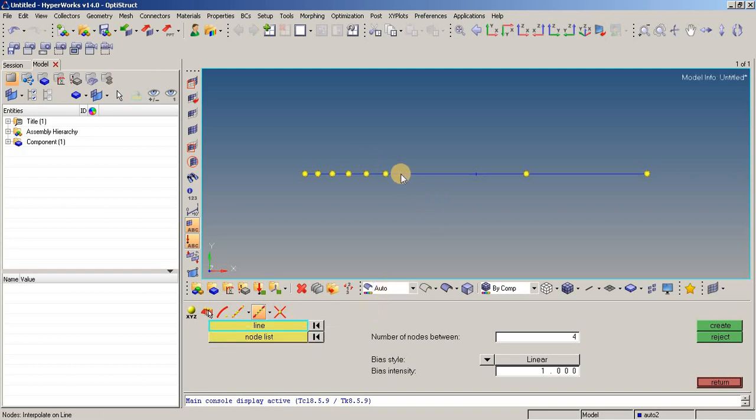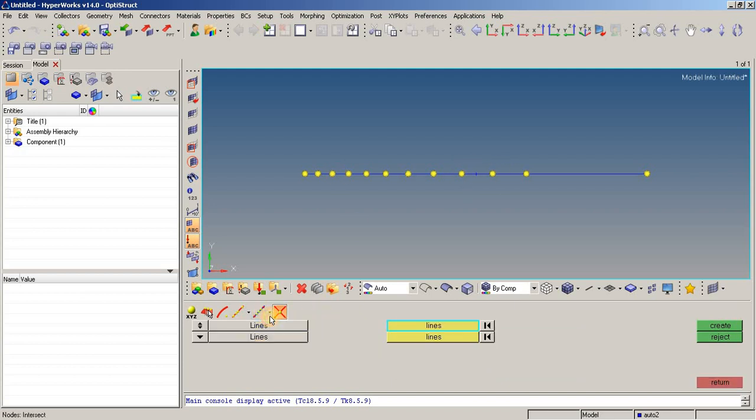So I can again choose this line, and I can again choose this node and this node, or I can choose any nodes you can choose, and I can give the 4 nodes I have selected here. And if we click create, you can see 1 2 3 4 nodes have been created between this node and this node. So that is that option.